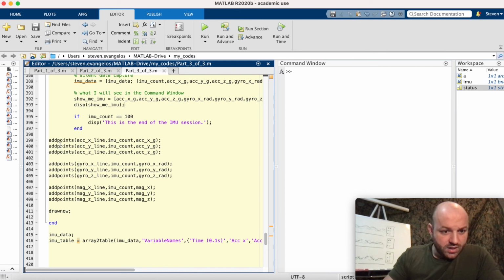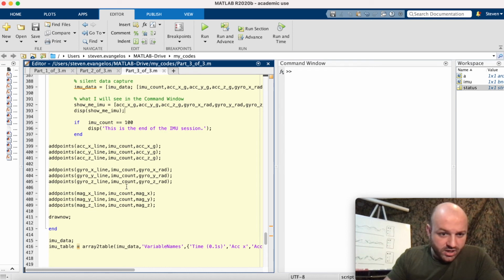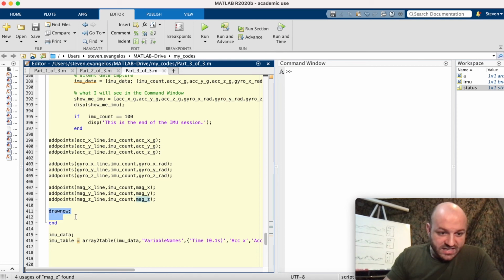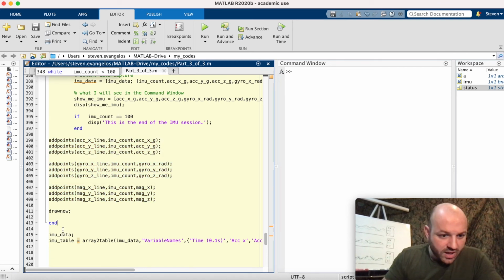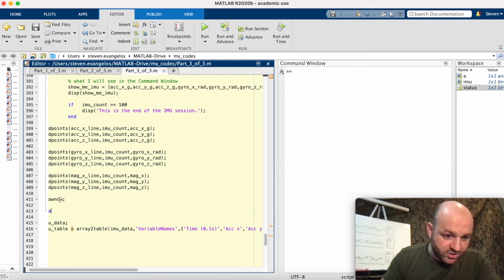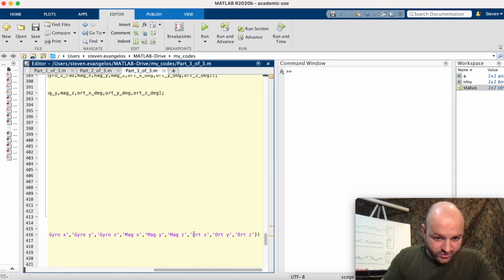And before it carries on to the end, we're going to add our points from our animated lines. X, Y, and Z accelerometer, X, Y, and Z gyro, X, Y, and Z magnetometer. All of them will carry on. The IMU count is the x-axis, and they have their corresponding X, Y, and Z values to associate with the y-axis here. The last command is draw now. That brings these sections that are tied to our sections at the beginning to life, and then we're going to end our loop. At the end of the loop, I'm going to capture that silent matrix again and convert it to a table. We know that drill there.